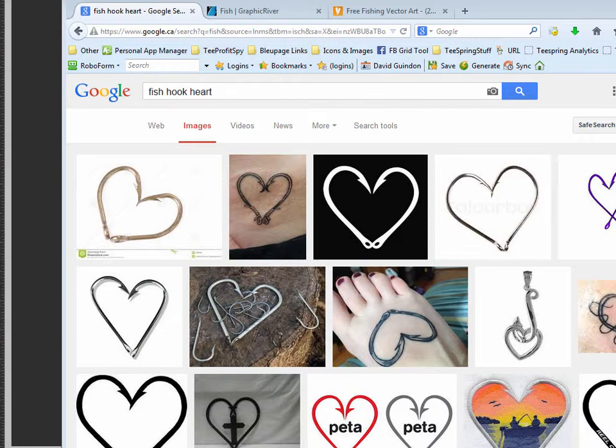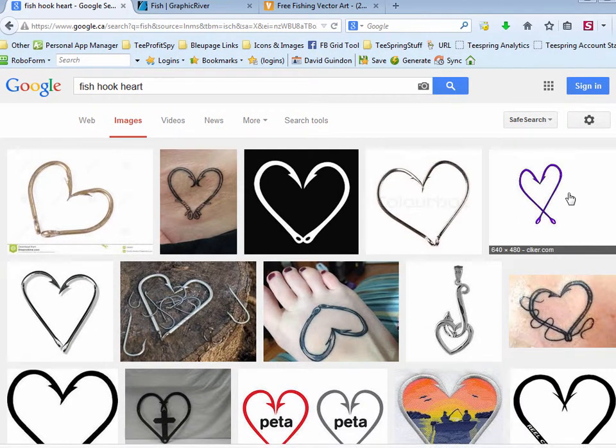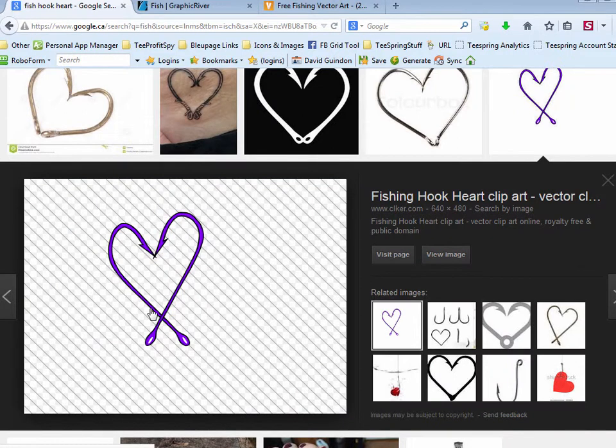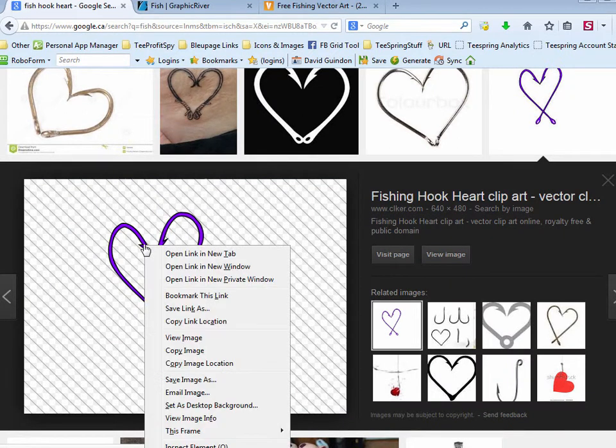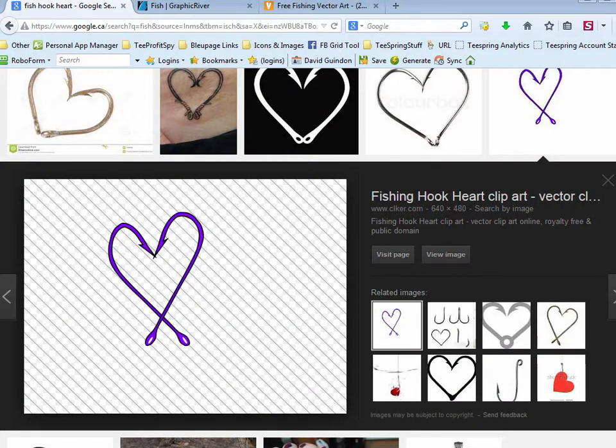It looks like I did find a larger image of that. Let me show you a trick here. I don't know why that won't download. That just irritates me. Save as.